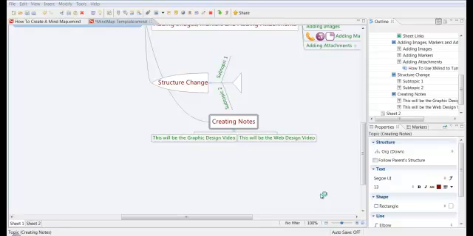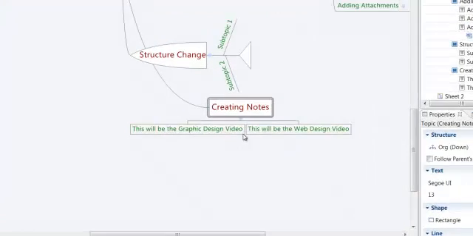Like, let's say this one right here says this will be the graphic design video, okay? So I can add a note. I'd put a note here and say, okay, this video is going to be a video on graphic design. It's going to go over the anatomy of graphic design, the history of graphic design, so make sure that you mention that, and so on, okay? Let's just add a note. Simple enough, right? So let's just do it.